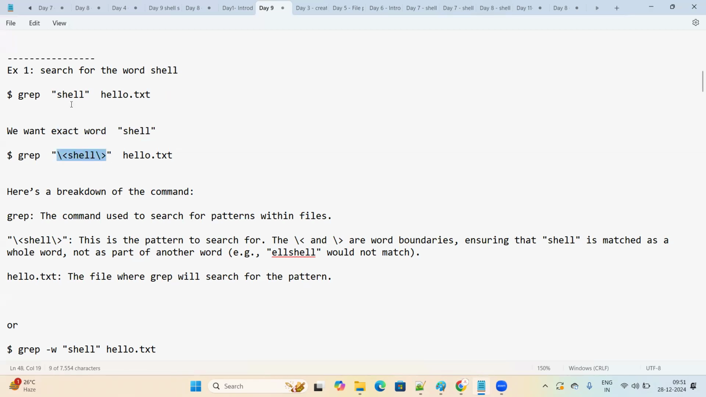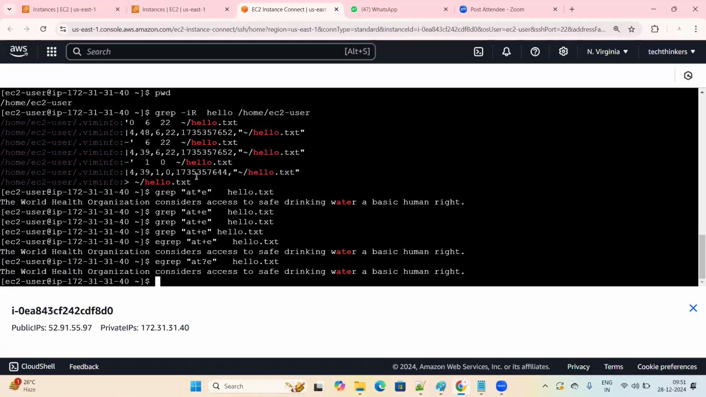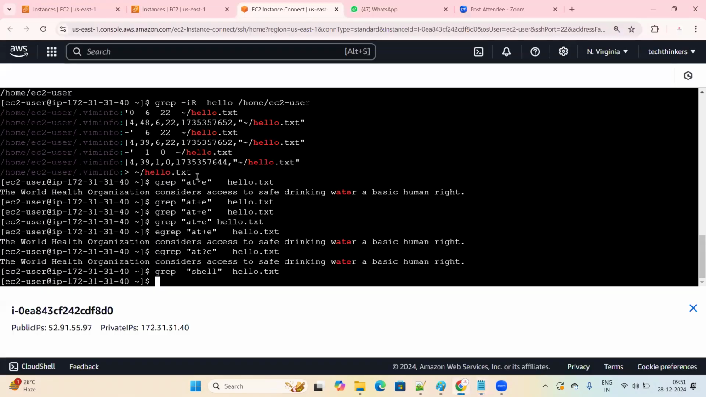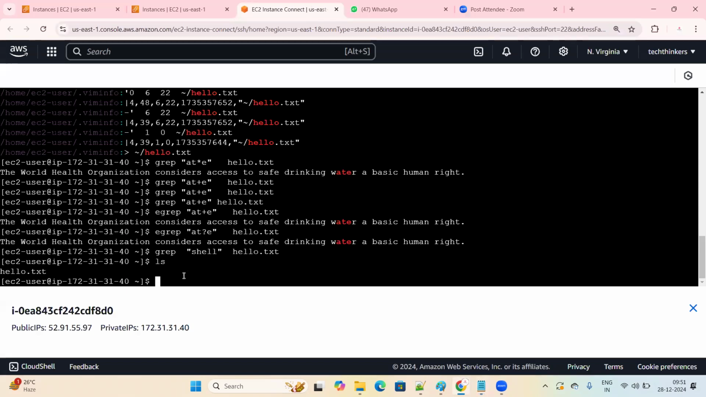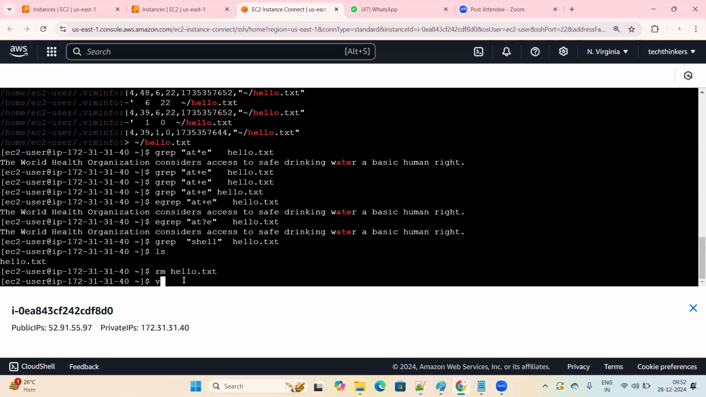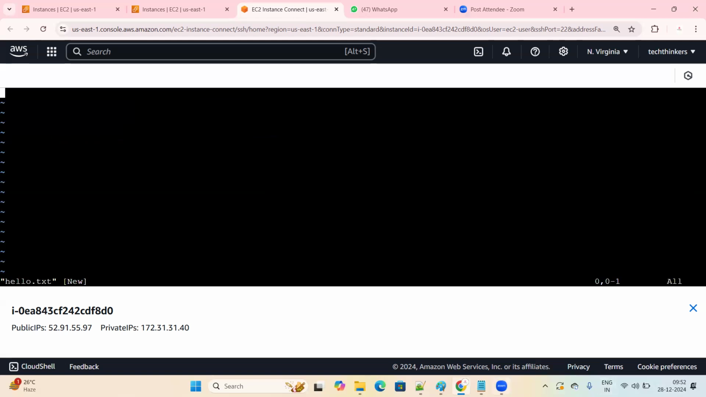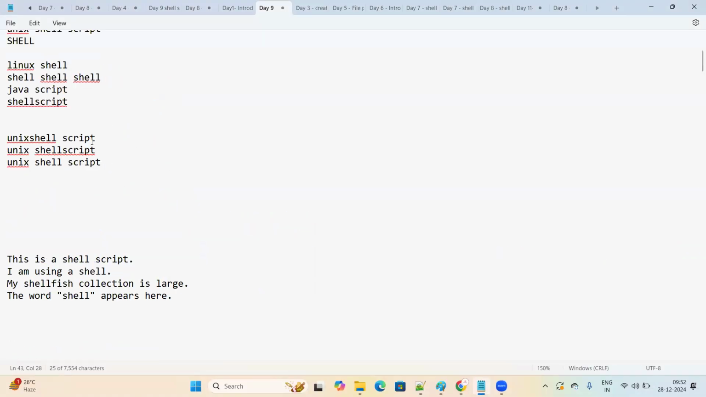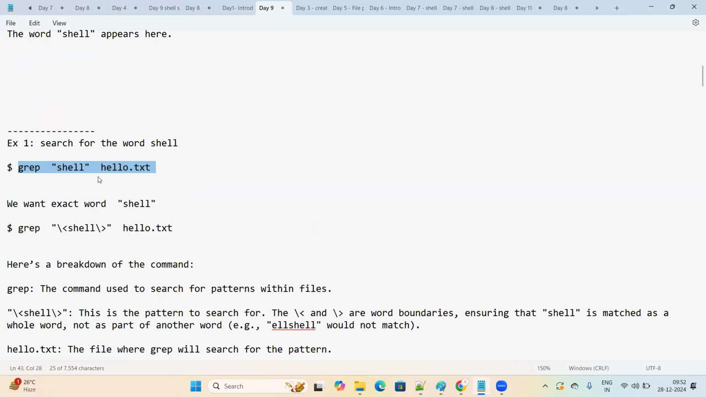So these are multiple options. Like if I'm using grep shell hello.txt, I don't know whether I have hello.txt, but yes, we have hello.txt, right? Okay. I'm going to save another file called hello.txt. I would like to add a few things here. Let me add this.